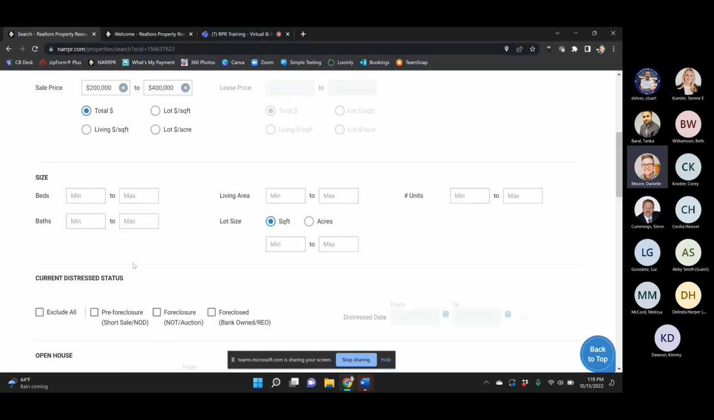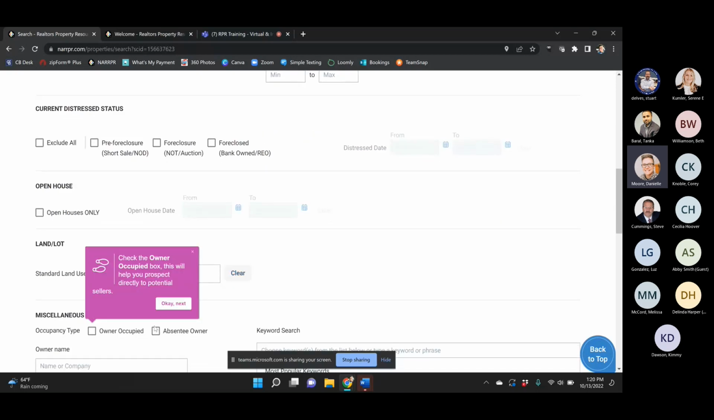Okay. You can exclude pre-foreclosures, foreclosures, and foreclosed homes if you want. On the other side of that, you can specifically search for those items in here as well. So that's kind of a cool thing. If you're trying to find people that are struggling to pay their mortgage, please just tread lightly, be nice. If you are reaching out to them, it's probably a sensitive topic, but you can dial this down as much as you want.